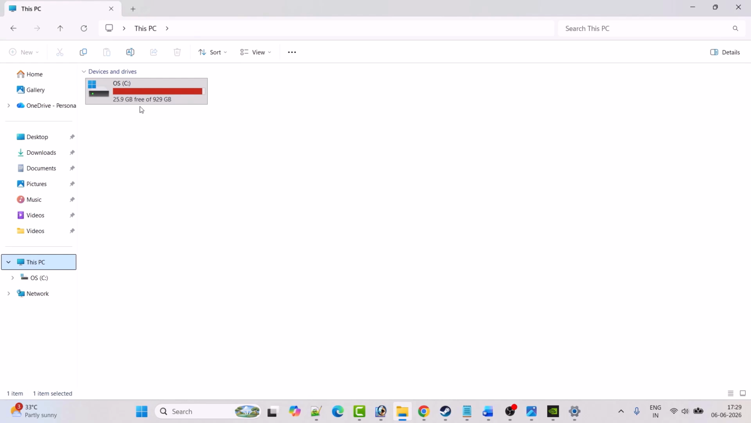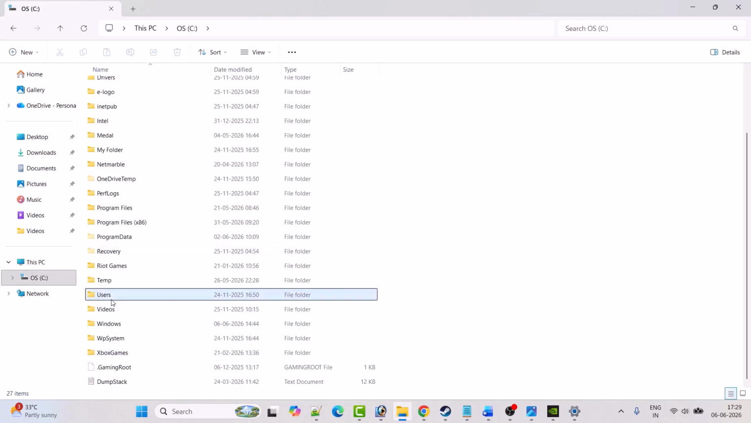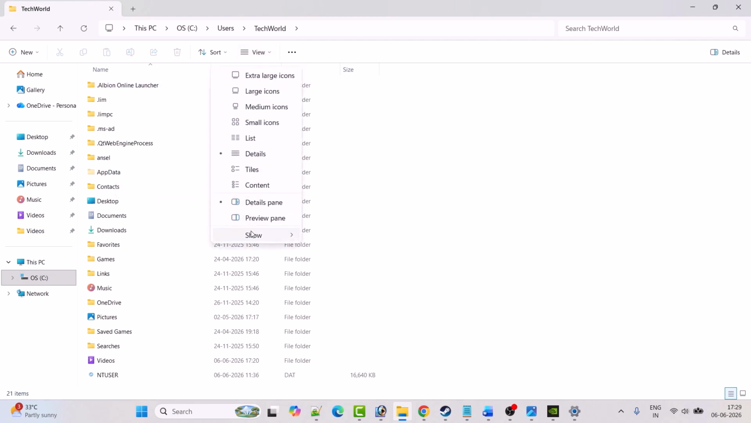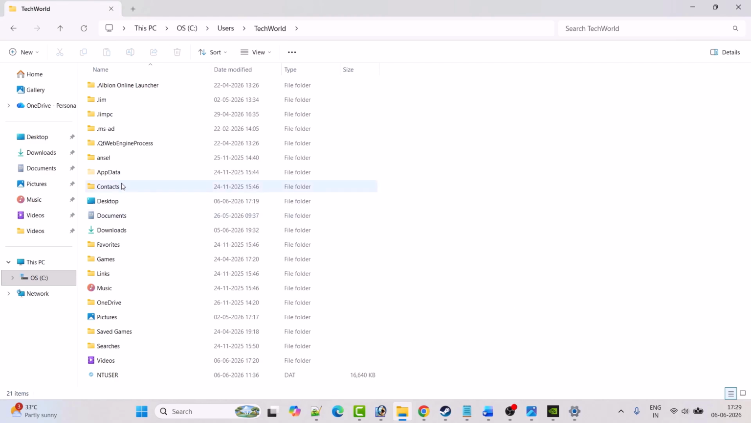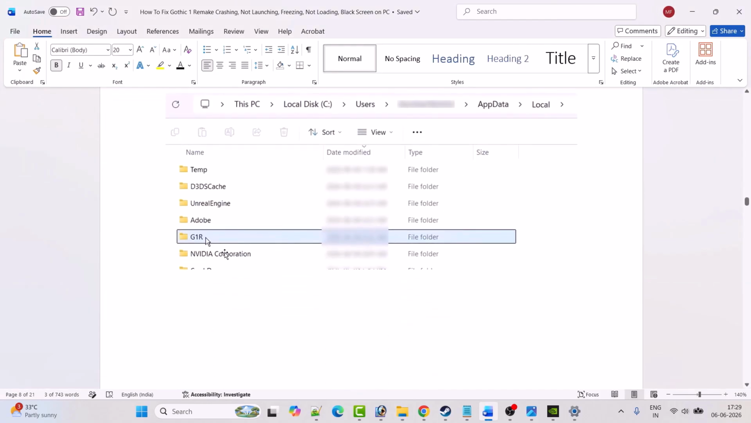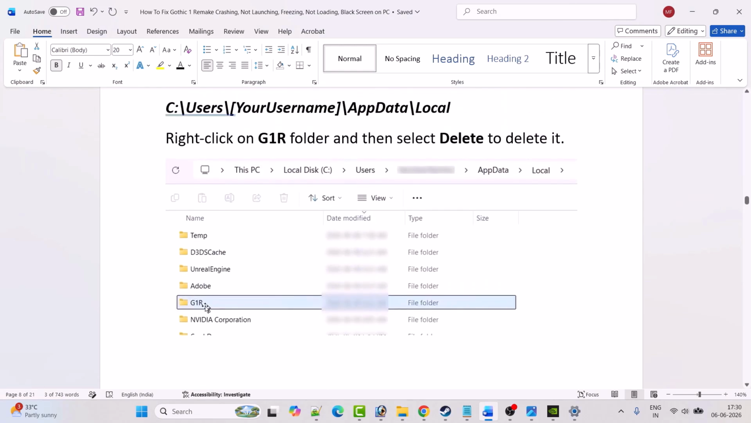Open File Explorer, open C drive, open users folder, open your username folder, open app data folder. Now if you don't see app data folder over here, click on view, show, and check mark hidden items. Then open app data folder, then open the local folder, and inside the local folder you will see the G1R folder. First right click on it and then copy it, and then go to desktop and paste it to keep the backup of this folder.